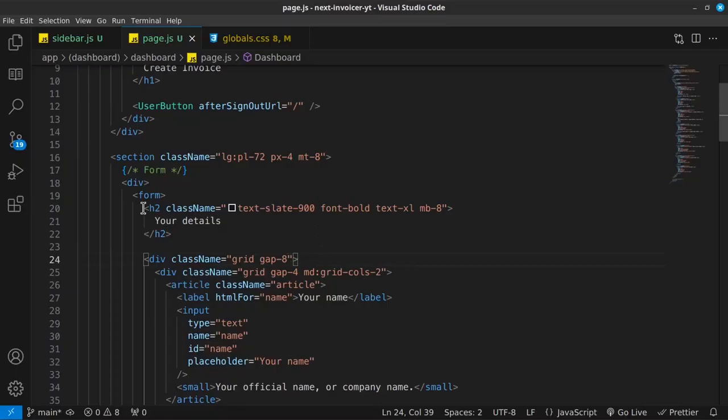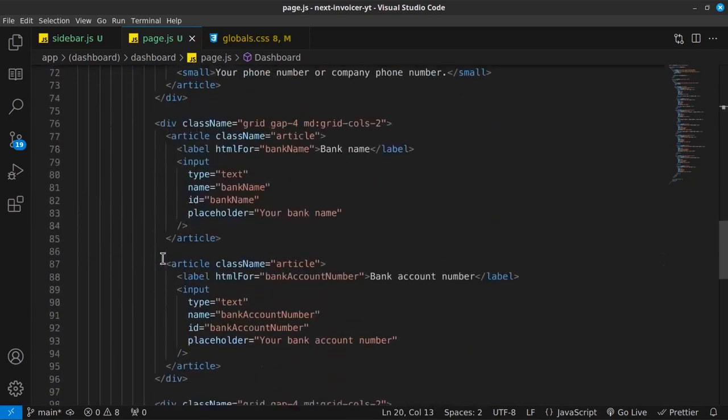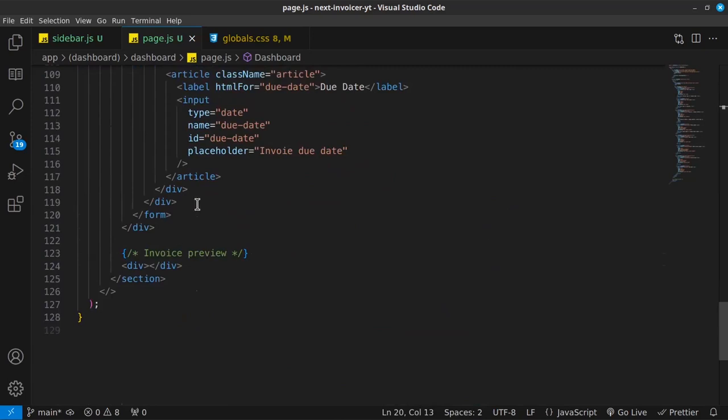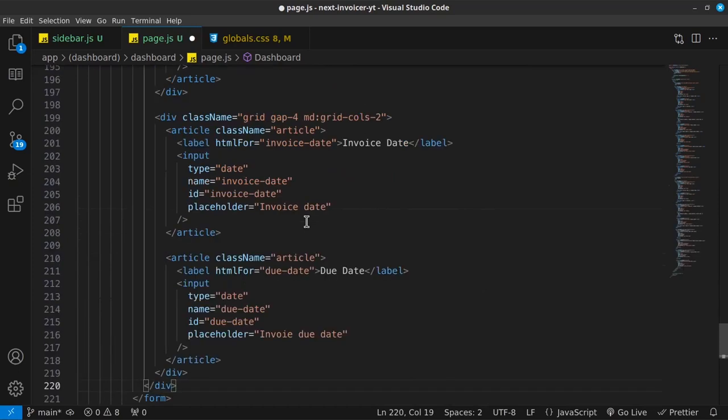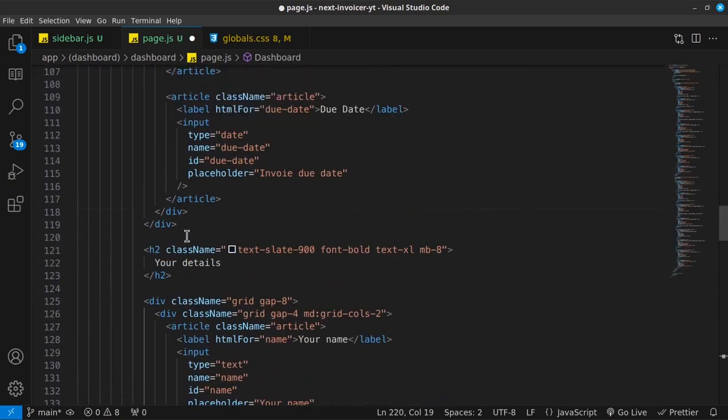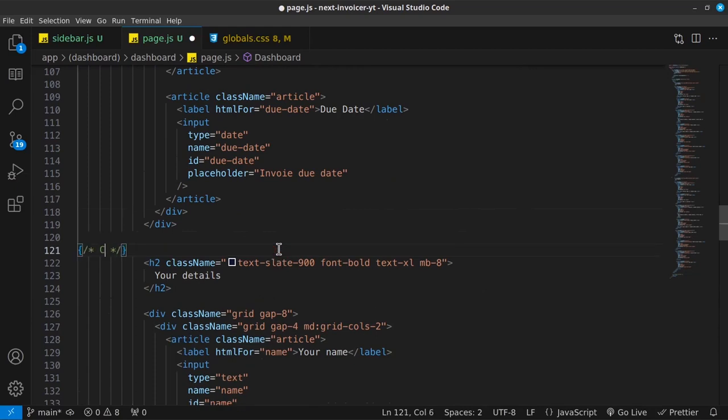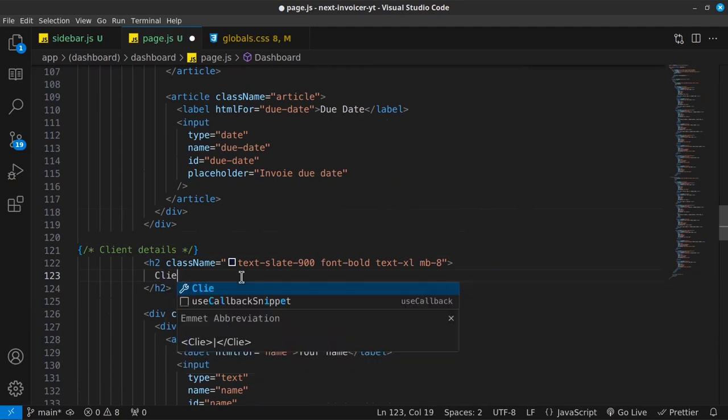Now we need to go ahead and copy this entire thing. So copy the H2 as well as this entire div, all the way to the bottom of the form. So copy it, and then we need to go ahead and paste it out. Now, this is going to build out quite a huge form, right? So let's go ahead and paste it out, and hopefully nothing confuses us. So let's add a comment here that says client details, and then this is going to say client details.